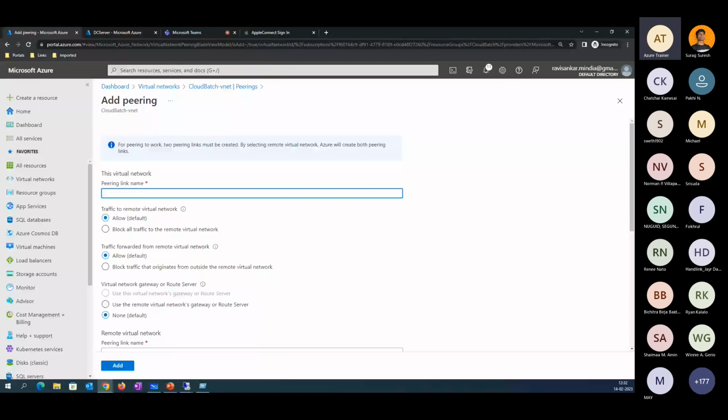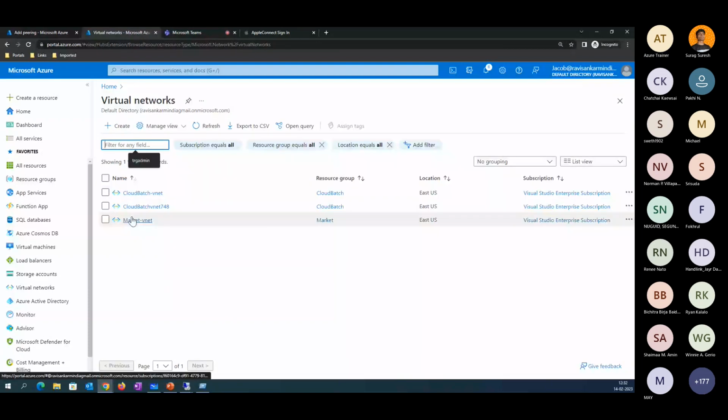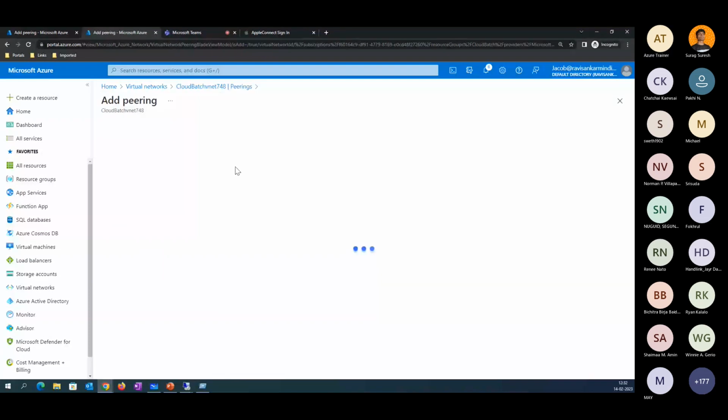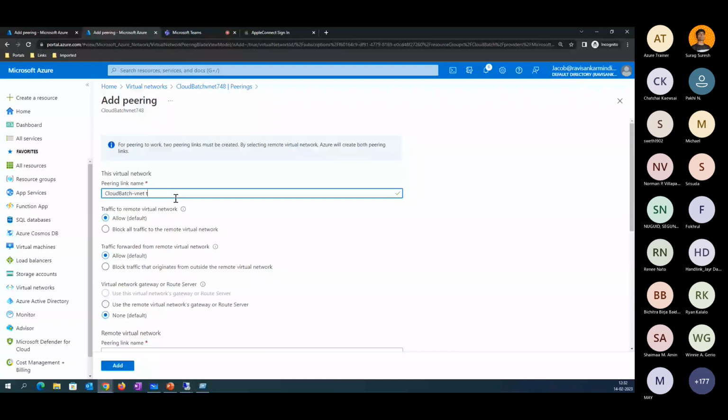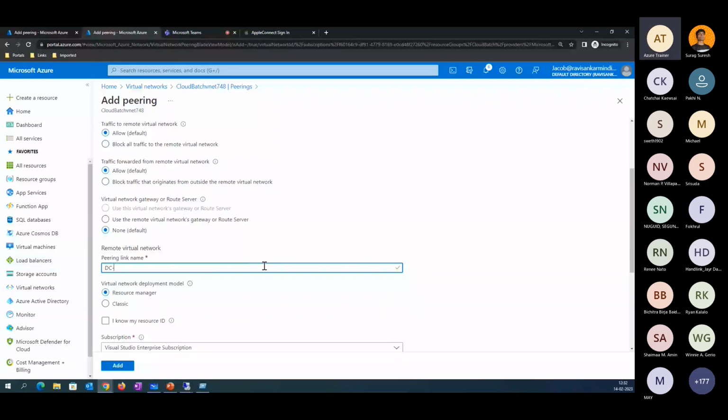So we may have to rebuild or make some change to the communication here. Let me just check it. Let me go to the virtual network and see whether we are able to communicate or not. I may have to make some kind of modification here. Let me see. I'm just giving some domain name here.